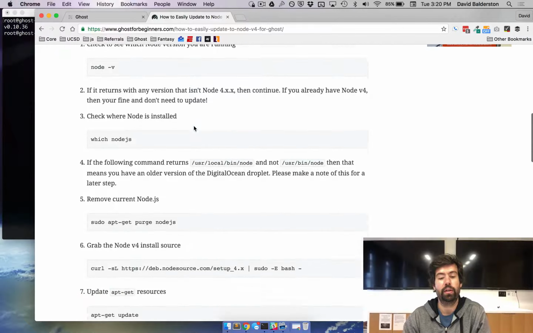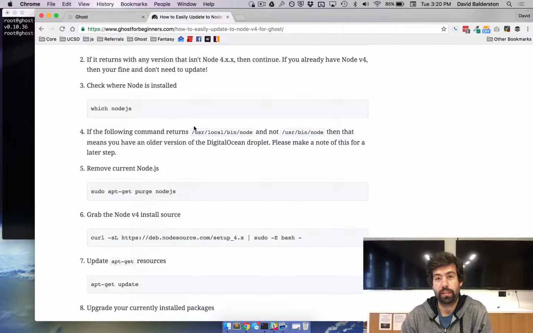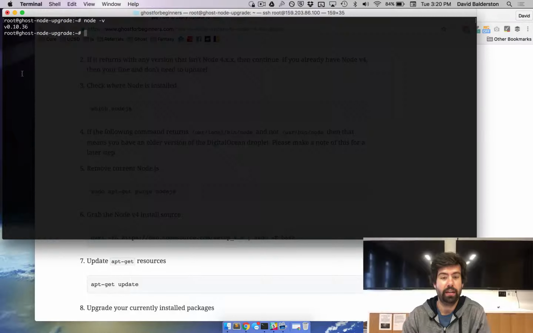Now if you're using DigitalOcean, what you need to do is check and see if you're using an older droplet or a newer droplet because they installed Node differently. To do that, you do which nodejs, and you see this path here. So /usr/bin/nodejs is what you want. That's fine. You don't need to do anything else.